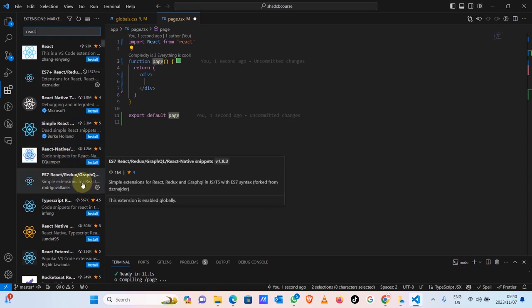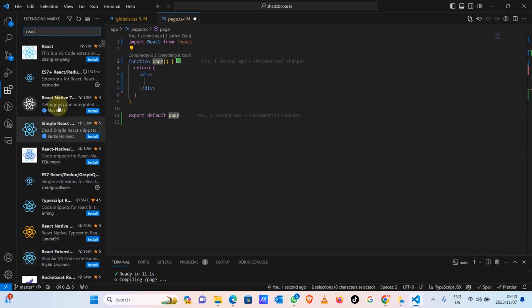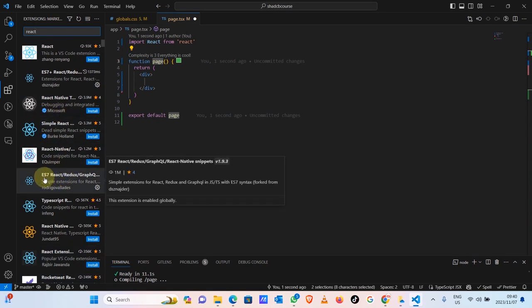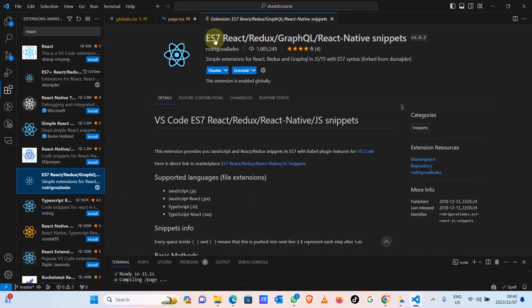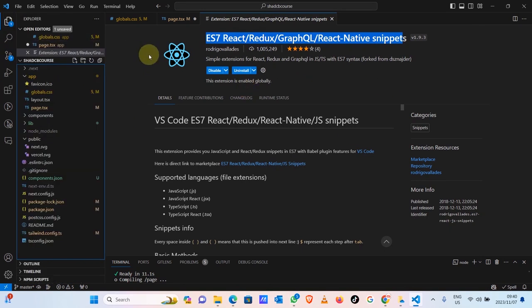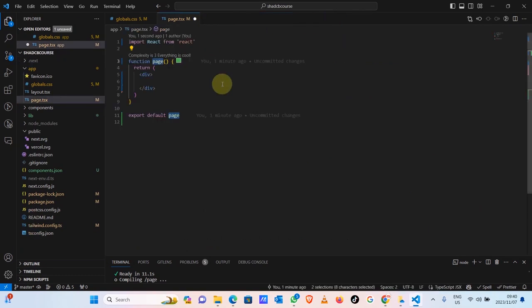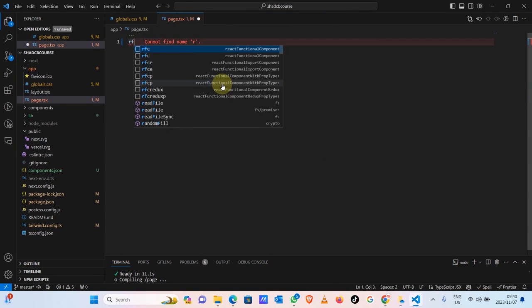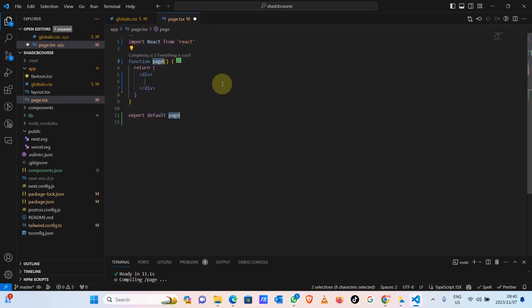As you can see, this one is the installed one, so it's not any of the other ones. It's this one: ES7 React Redux GraphQL. Let me click it so that you can see. You need to install this. This will enable you to do what we've just done. Let me close this. So when you have deleted everything, you can just type RFCE and that's it.